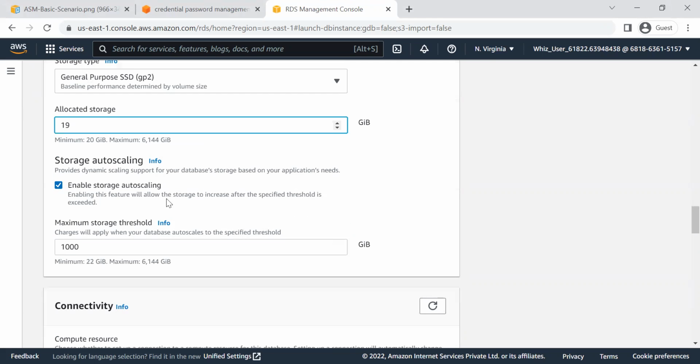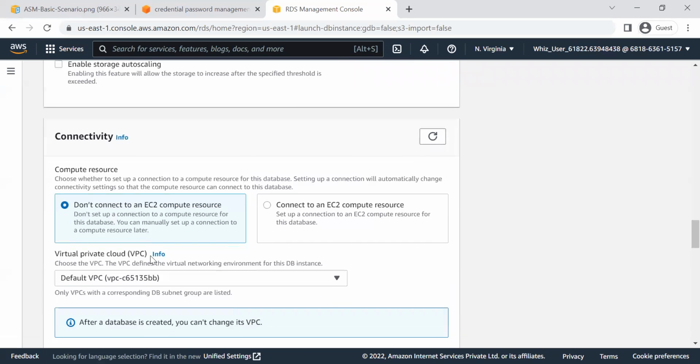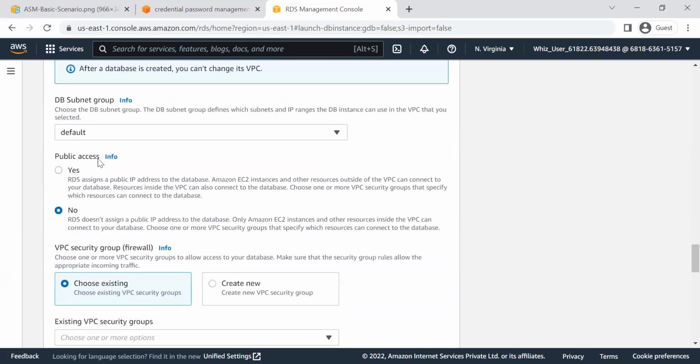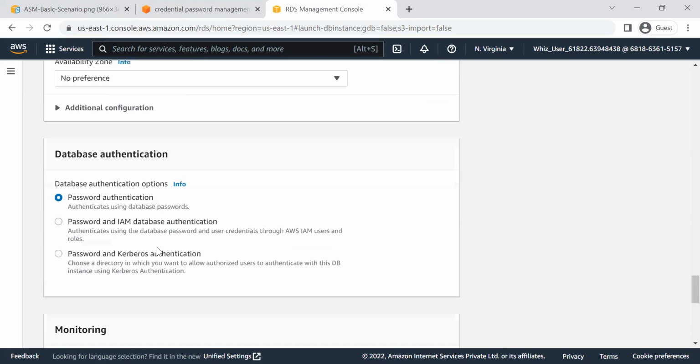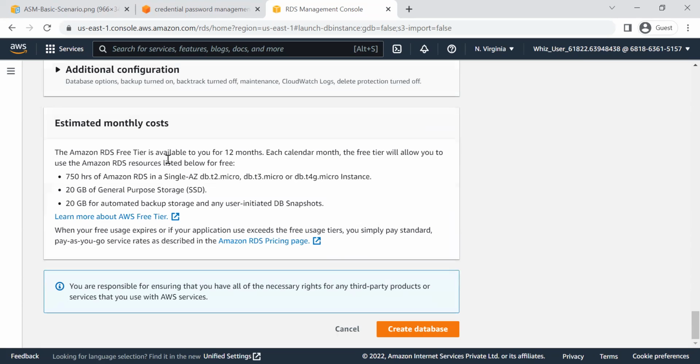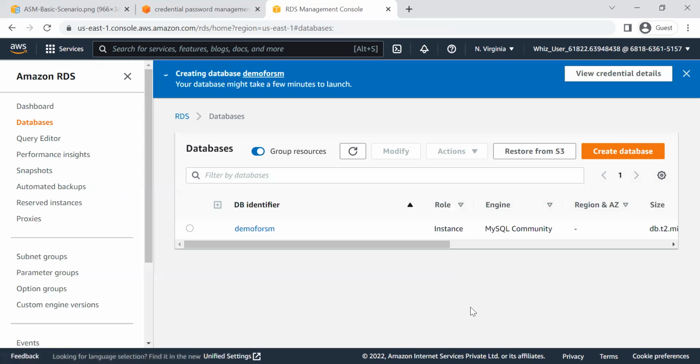Storage auto scaling is also not needed for us, so I'm unchecking it. And as this is for testing purposes, we don't need public access for this DB. I am keeping everything else as default and clicking on Create database. It will take some 5 minutes for our RDS database to become fully active.